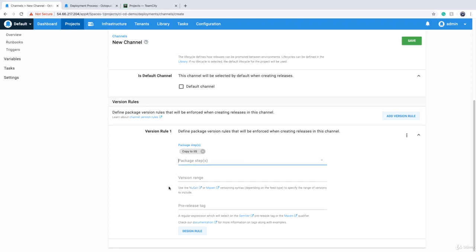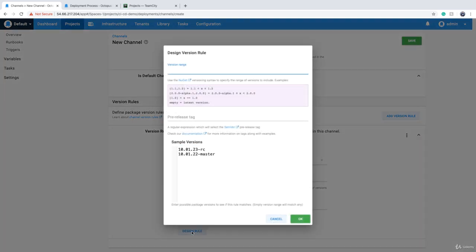And then we have version range and we have pre-release tag. For the purpose of this lecture, we want to make sure that only the RC branch can go to production. So in order to visualize what I want to do, there is a designer. I can click on it and it tells me that there are two versions of the same package, which you see here. One of them ends in -RC, one of them ends in -master. And now I can filter by the release tag or pre-release tag.